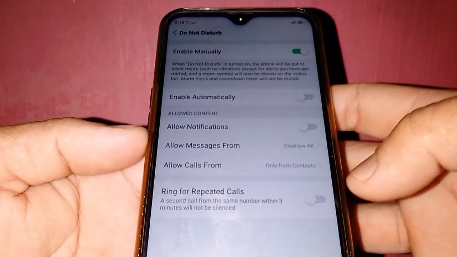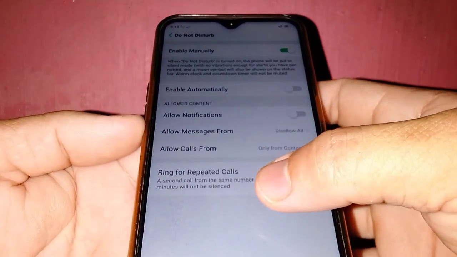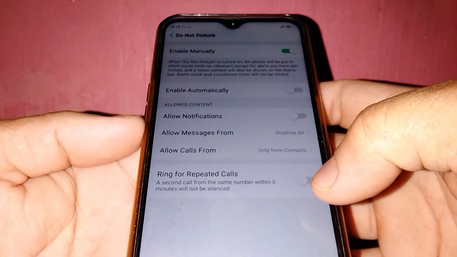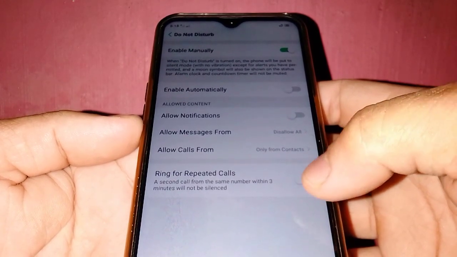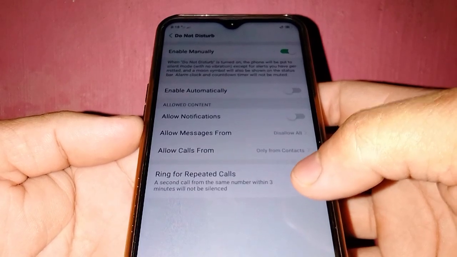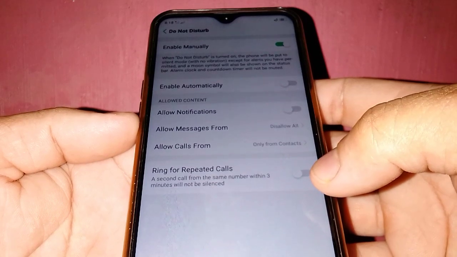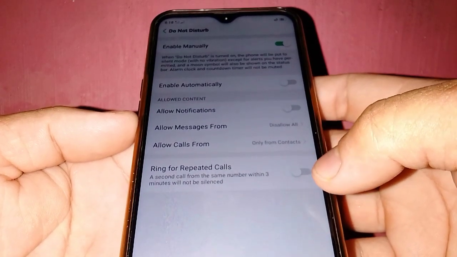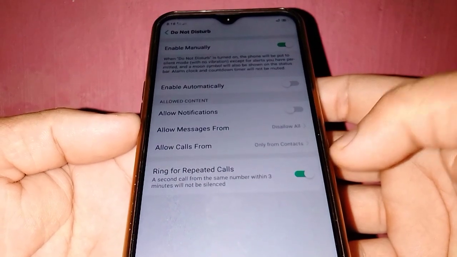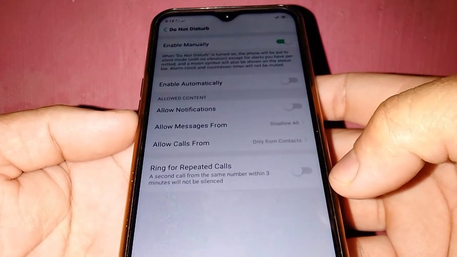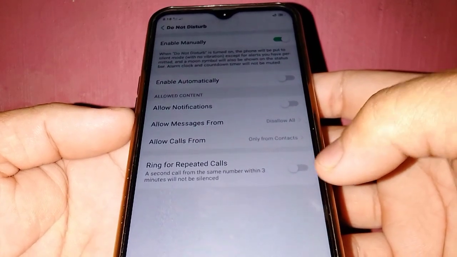button. If the Do Not Disturb is on, you can enable the ring for repeated calls. If you turn this on, a second call from the same number within 3 minutes will not be silent. All you have to do to enable this is click the switch button on the right side to enable the ring for repeated calls. To disable, you just click again and the ring for repeated calls is disabled.